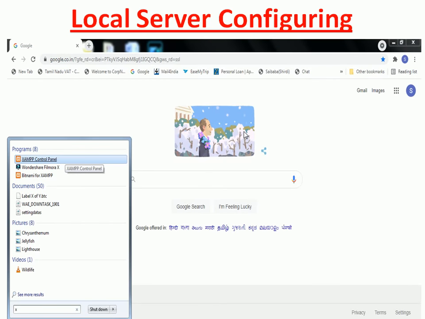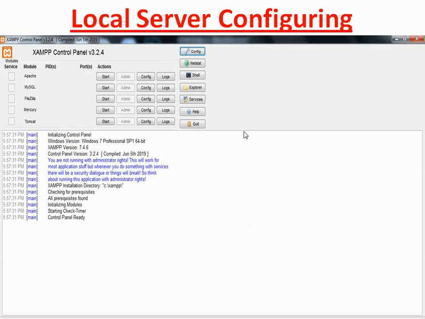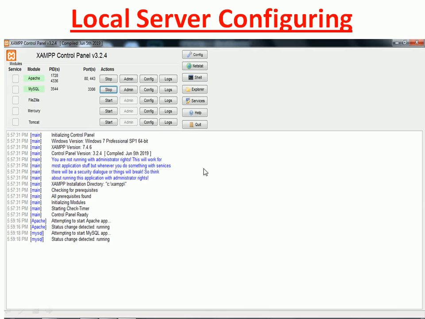Now I need to go to my start and search button. I can type XAMPP control panel. Then the screen will open. Then I need to click start on Apache and MySQL. I just click on start. Then you can see that some numbers have started coming on the PID and ports for Apache and MySQL.